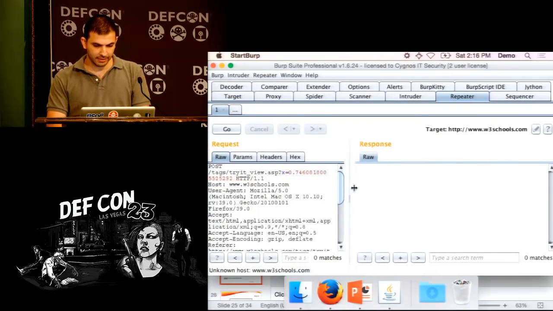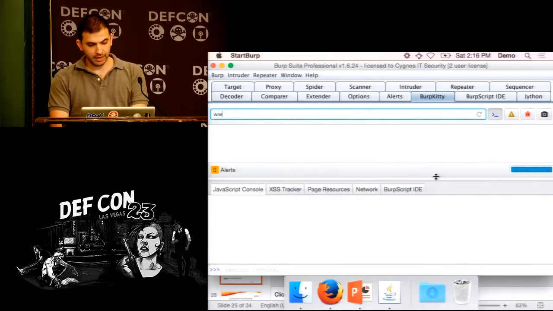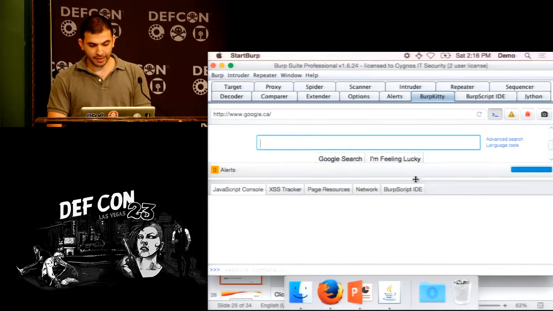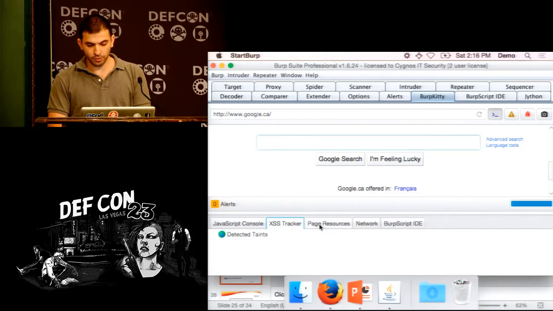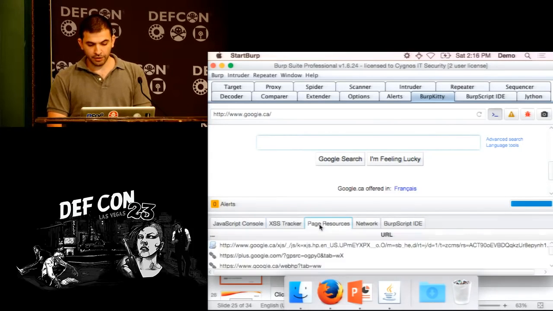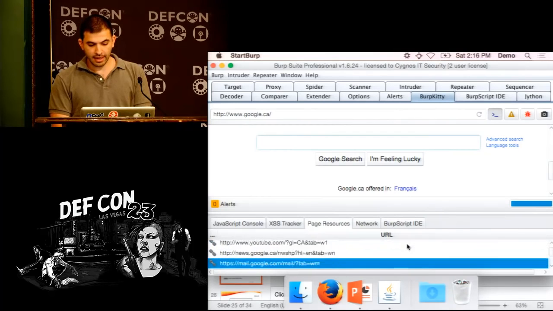So, BurpKit, you get 3 extra tabs. One of them is a bonus. BurpKitty, which is a full web browser, and you have basically a JavaScript console here at the bottom, an XSS tracker, which I'll show you later, a page resource tab, which shows you kind of href references and other references to content within the page.